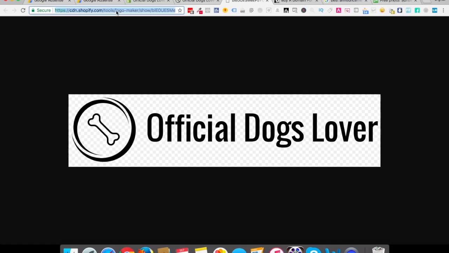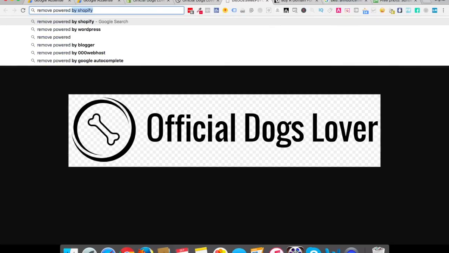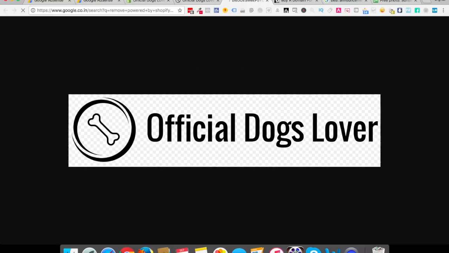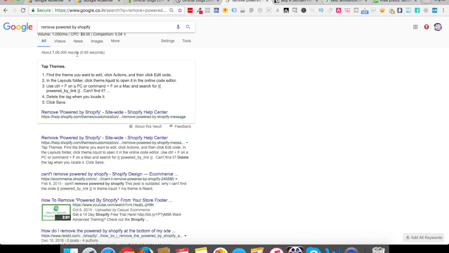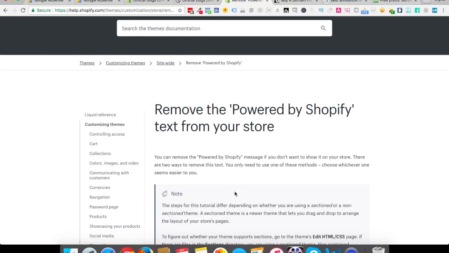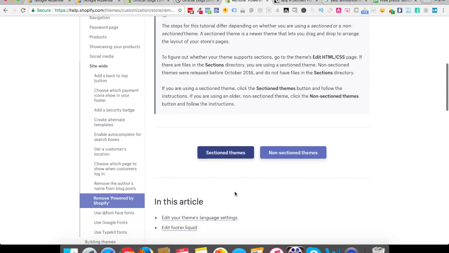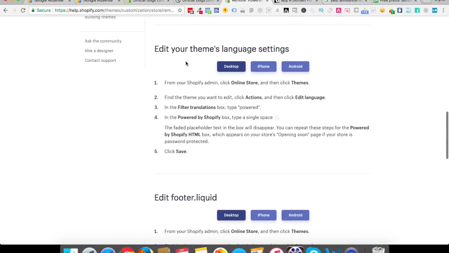So simply what you can ask Google is remove powered by Shopify and just hit enter, irrespective of the theme. Try to search for the general thing, and it will have plenty of results. Guys, trust me, again and again I'm saying Google and YouTube are the best teachers because they have updated information. Now it's totally up to you how you research, because you have to dig in, you have to put in the work. So if you scroll down, it says edit your theme's language from your Shopify.